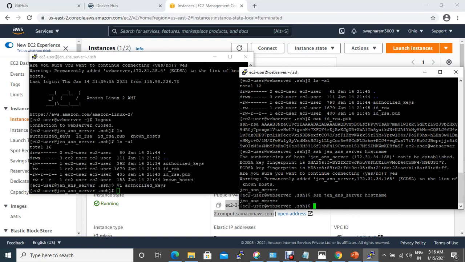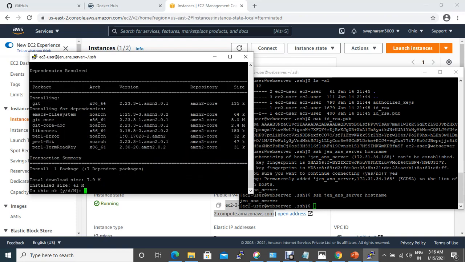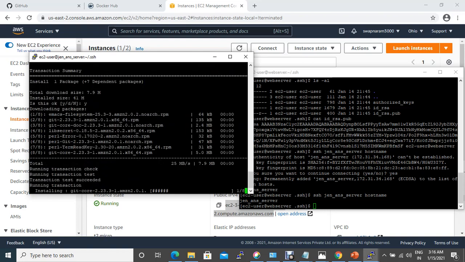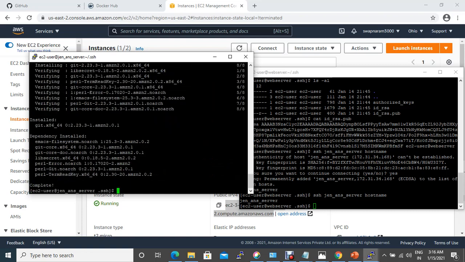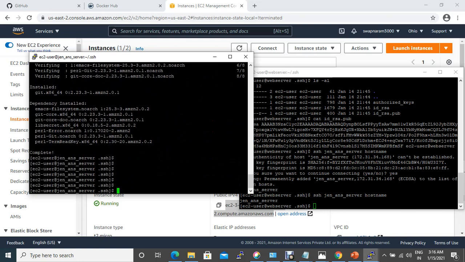And now let's do one thing. This one is the Jenkins server, and we have to make it a Git client. So let's install the Git package on that. yum install git. Yes. Okay, it's installed.